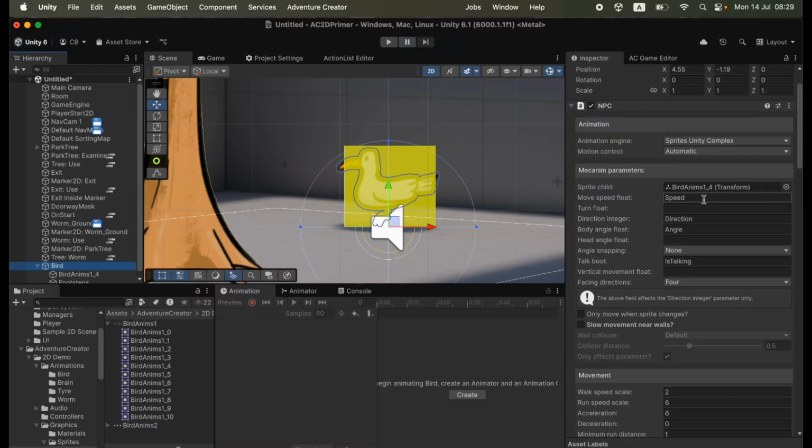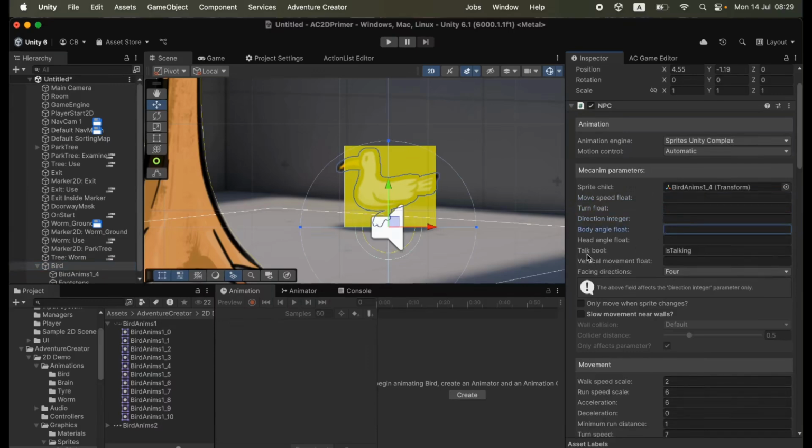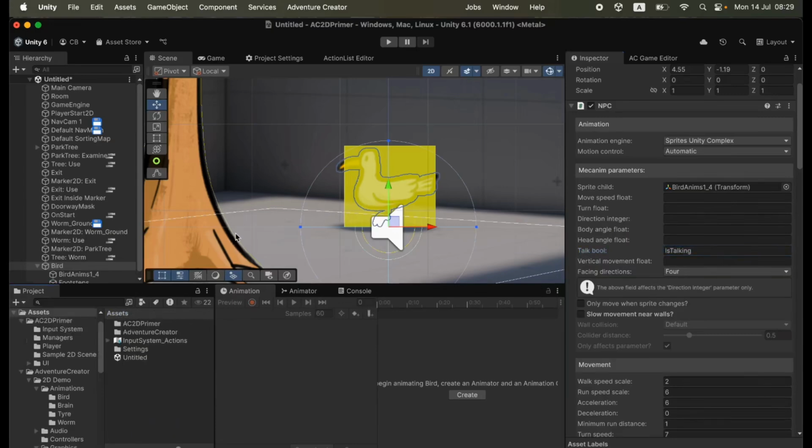The only change we're going to make to the character's animation is have them play a talking animation when they speak. So we'll just get rid of all of these, except for the talk bool, which will be set to true whenever they speak. You can see this is named isTalking. So I'll copy this and start making some assets for them.